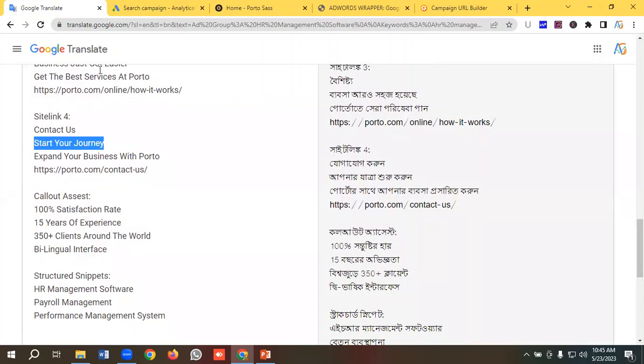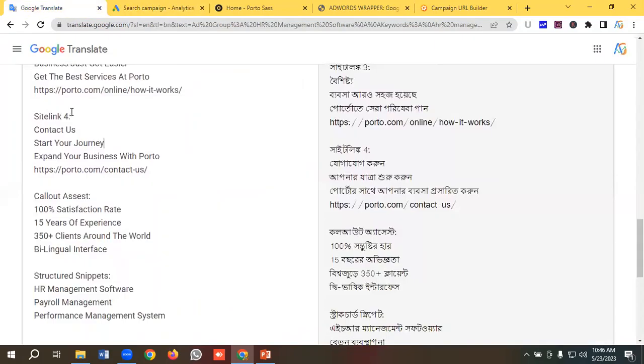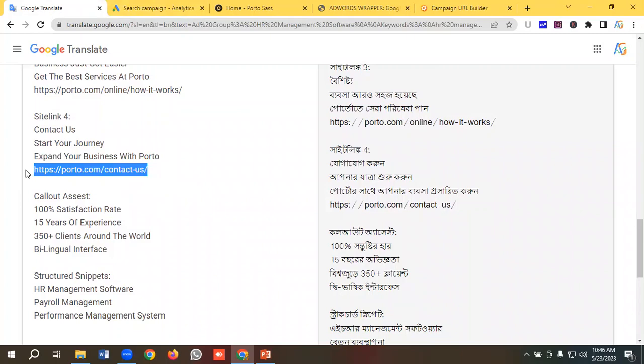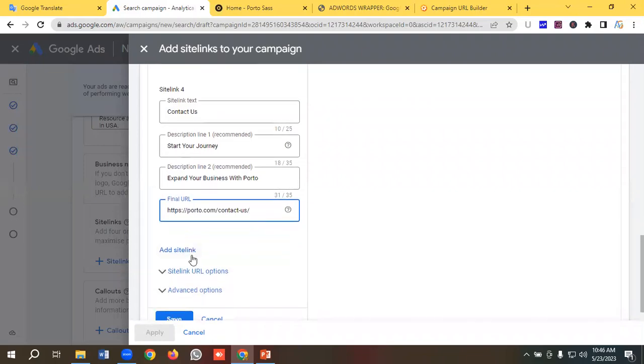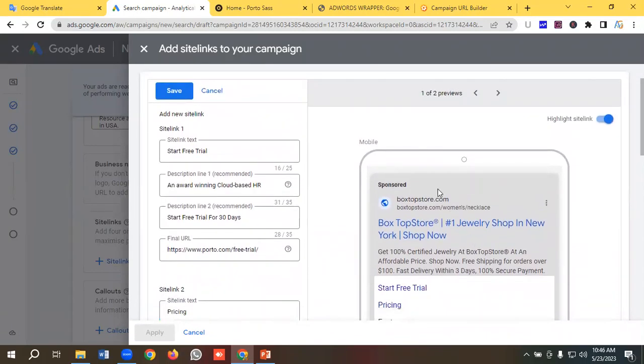Start your journey will be used as description line 1. Expand your business with Porto will be used as description line 2. And this contact us page URL will be used as a final URL. So I'm gonna use 4 site links. So if you want, you can use more. Okay. So you can see they will be appearing like this: start free trial, pricing, features, contact us. So this is for the mobile version.